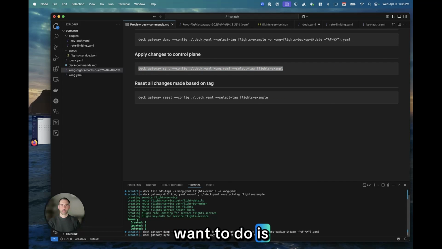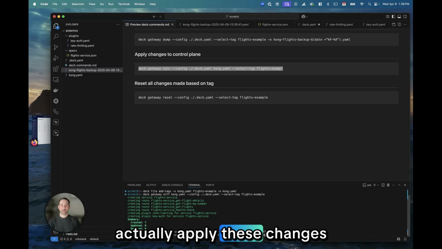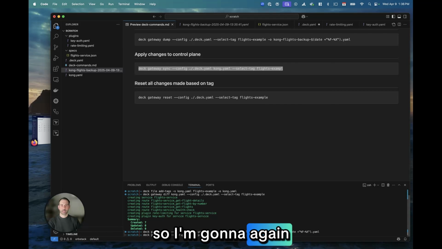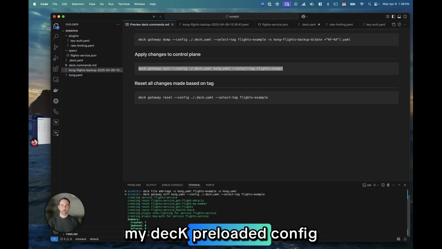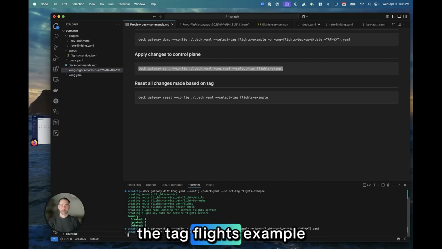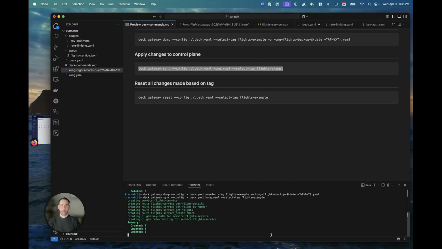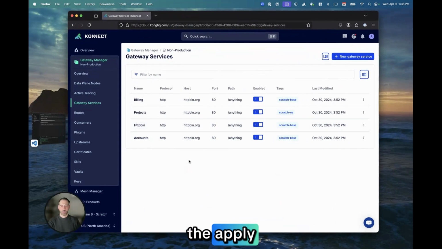So next thing I want to do is actually apply these changes. So I'm going to, again, go to my gateway and sync, which is going to push these local changes from my kong.yaml file. I'm going to use my decK preloaded config, and I'm going to apply the tag flights example. Okay, so you can see it looks very similar to the diff, but this is actually doing the apply.